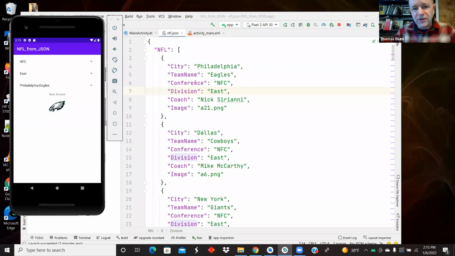So then we are discovering the conferences. There's NFC and AFC, and they're in a spinner. And then we're also discovering the divisions, which are east, west, north, and south.